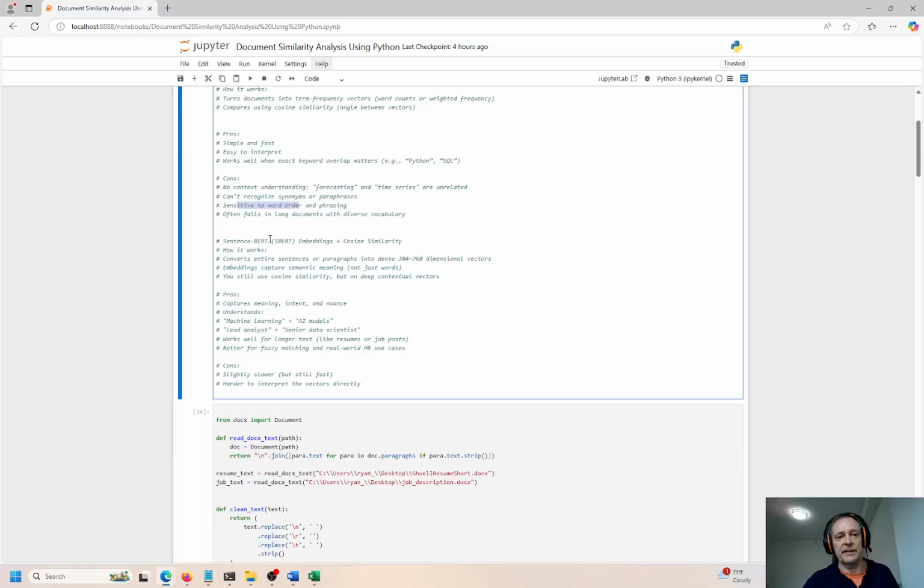I'm going to show you the TF-IDF plus cosine similarity and compare that to a large language model that uses embeddings and cosine similarity. This converts entire sentences or paragraphs into dense dimensional vectors. Okay, embeddings capture semantics, not just words, but what word will come after another word, and what is the pattern of the overall sentence and the whole paragraph and the whole document too, right? So large language models can capture that very easily. With cosine similarity and TF-IDF, it just doesn't, right? So there's more meaning, there's more intent, there's more nuances, and the model will understand that.